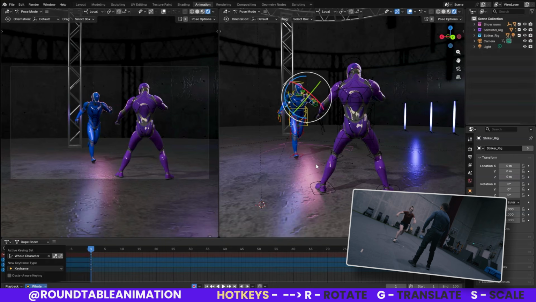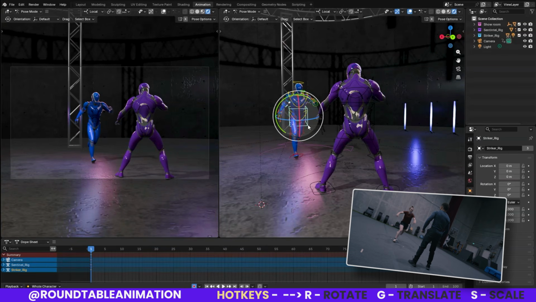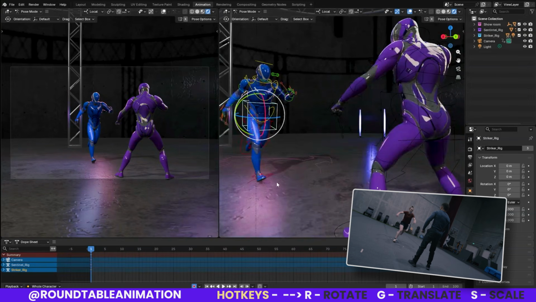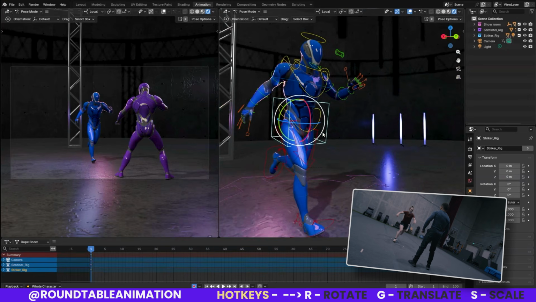For right now, it'll be easier for me to block this whole thing out, and then eventually when I'm done, switch it to the next thing. And what that does is that when I press S to key something, it only sets the keyframe here. So when I actually set something up here, it doesn't necessarily set the whole keyframe on all the characters.